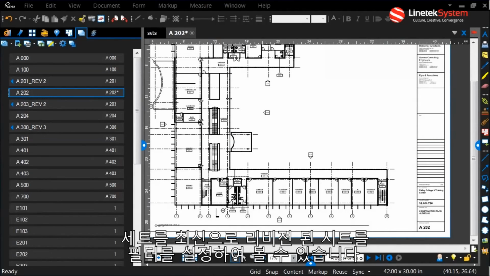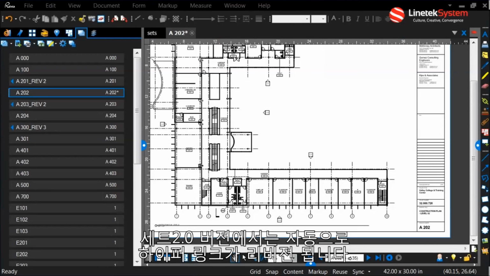Now on to the final new feature in Sets 2.0. You will remember in Sets we have a revision filter that once set up will always show the latest revised sheet in a set. In Sets 2.0, any hyperlink within a set will automatically redirect to the latest file revision.